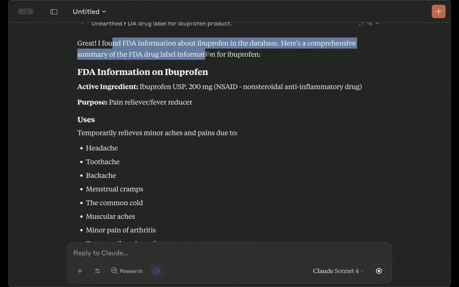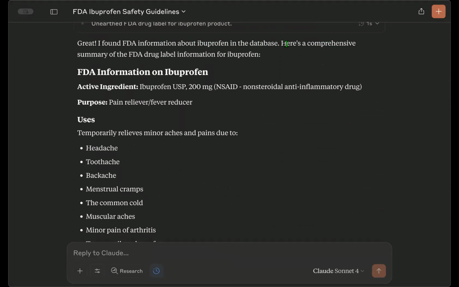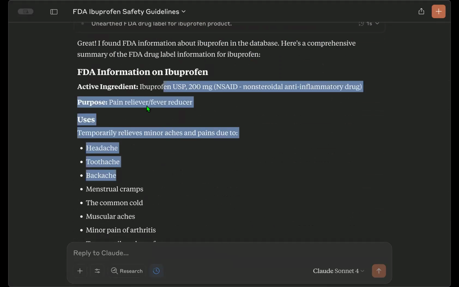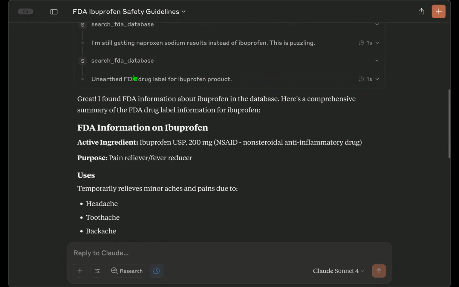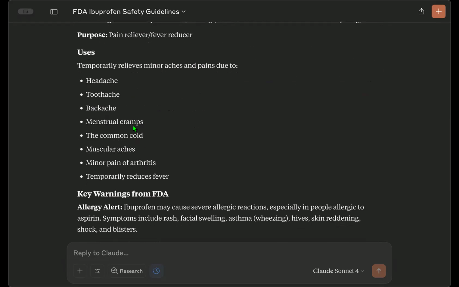Great, so I found FDA information about ibuprofen in the database. Here's a comprehensive summary of the FDA drug label information about that particular drug, right? And then here's the information. And be mindful that this information comes from FDA, right? It does not come from the large language model. So that provides us a reference. It serves as certain credibility to what the answer is, right? So if you agree or disagree with the context here, you have a way to go about it. You have a way to bring this onto the table and debate about it, right? Because the references are here. So that's what we talked about last time.